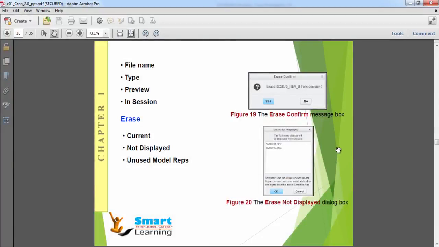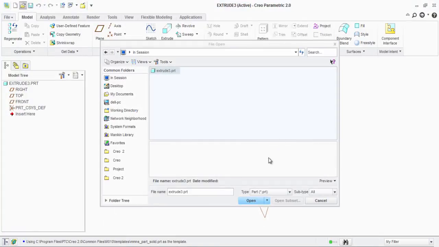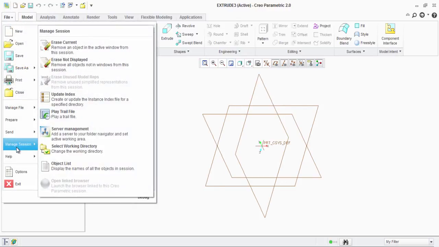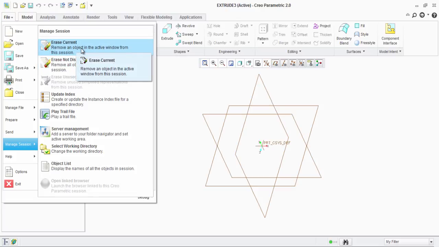And next let us discuss about the erase option. So go back to your Creo and under file go to manage session. Here you have 3 options under erase. Let us discuss about the erase current. This option is used to erase the current object which you have opened in Creo.